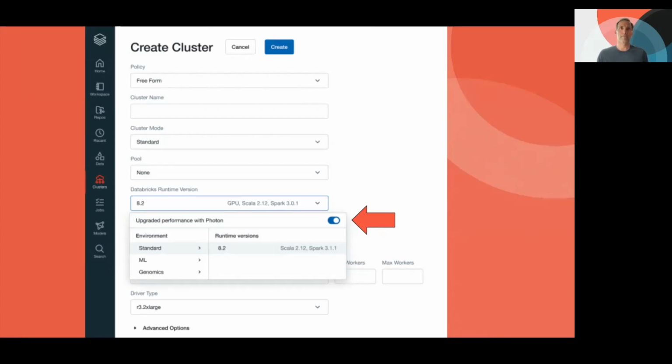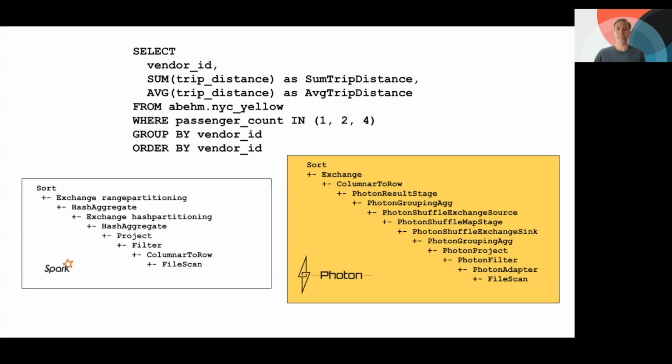Now, you might be wondering, if you give Photon a try via one of these ways, how do I tell if my query or job is actually using Photon? So let me show you how. Let's start with a basic query that simply calculates the total and average trip distance by vendor. On the left, you can see the text representation of the query plan in Spark. Take a note of the operator names. On the right, you can see this plan for the same query from Photon.